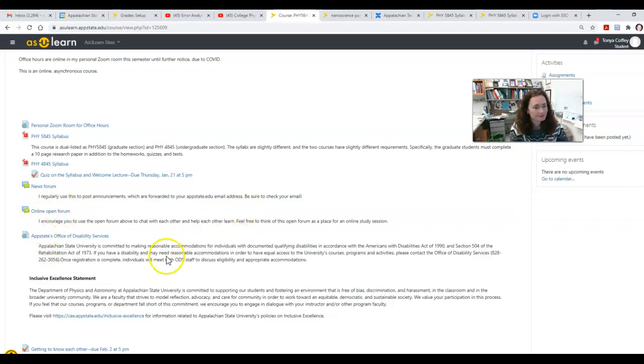If you have a disability that is recognized by App State's Office of Disability Service, then I'm happy to give you extra time on tests and things like that. You'll just need to go through them. So here's some information about ODS's accommodations and helpfulness. So I encourage you to contact them if that applies to you.